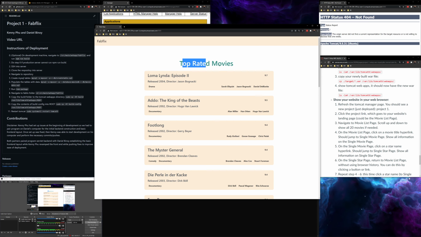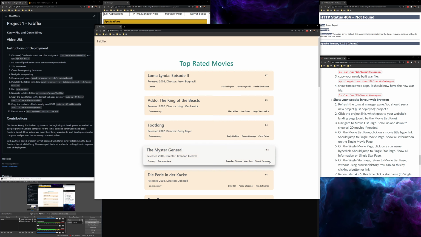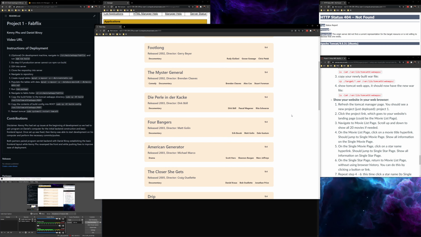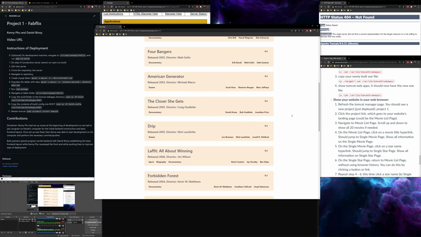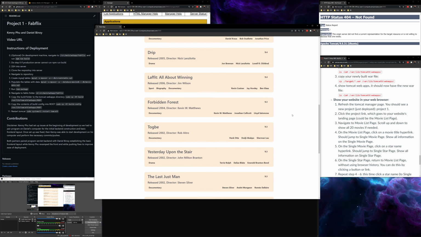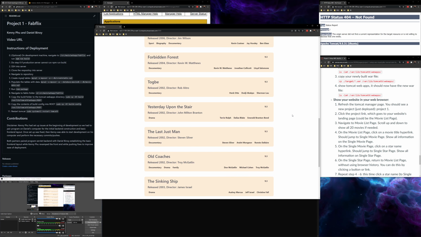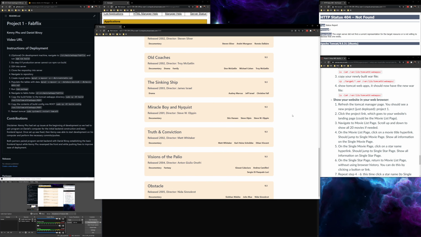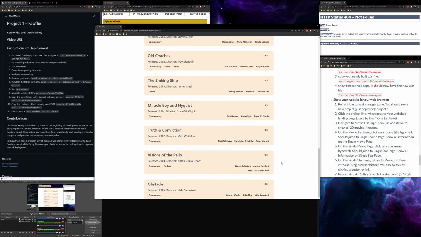This is the movie list page. It shows you the top rated movies. You can see they're ordered by rating. And I'll scroll down kind of slowly just to show all 20 entries in there. Right. So again, pretty nice, I think.